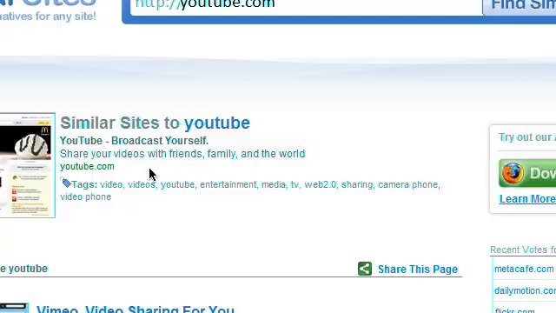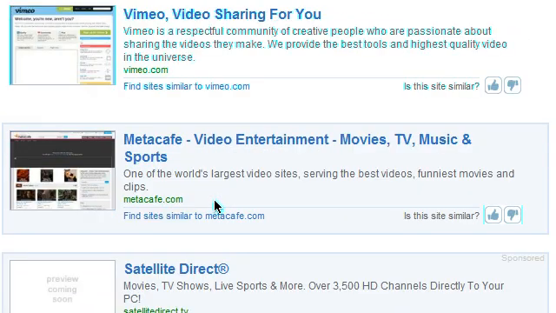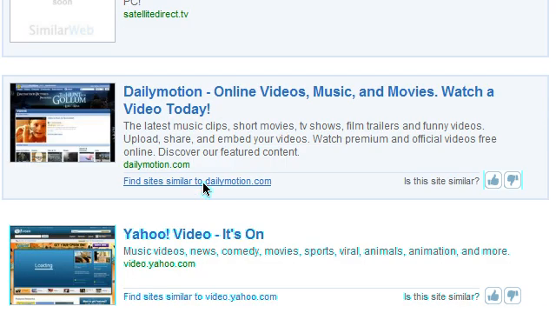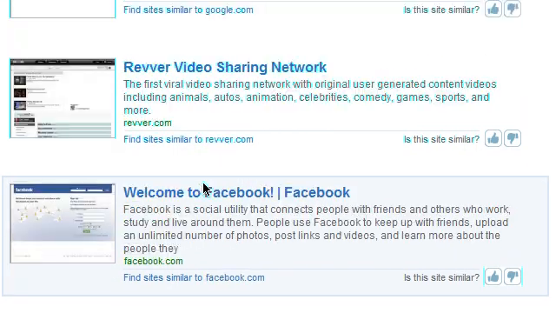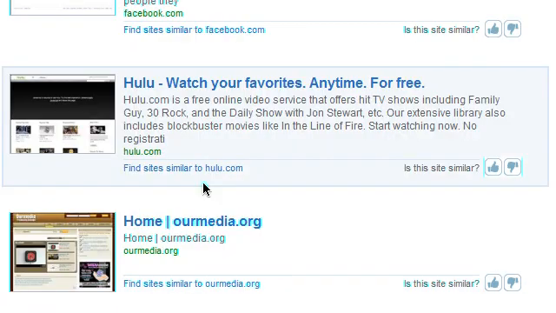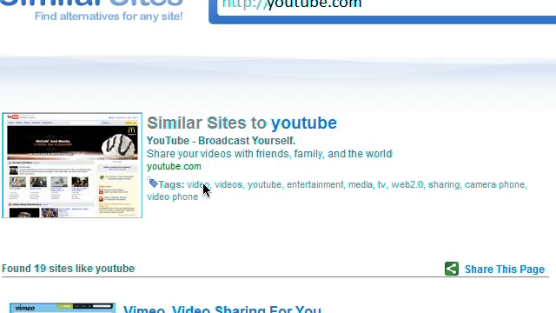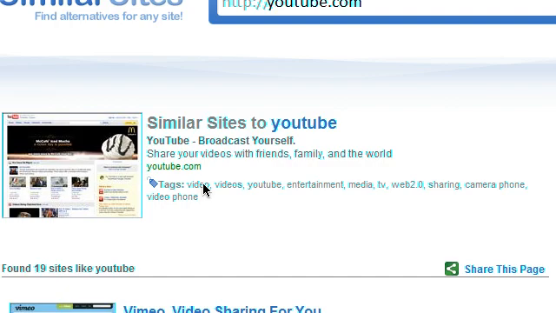Press enter, and it says similar sites to YouTube.com, and you see we've got Vimeo, Meta Cafe, Satellite Direct, Dailymotion, Yahoo Video, Flickr, Google, Revver Video Sharing Network, Facebook, Hulu, and various other ones. So, they basically work on tags.